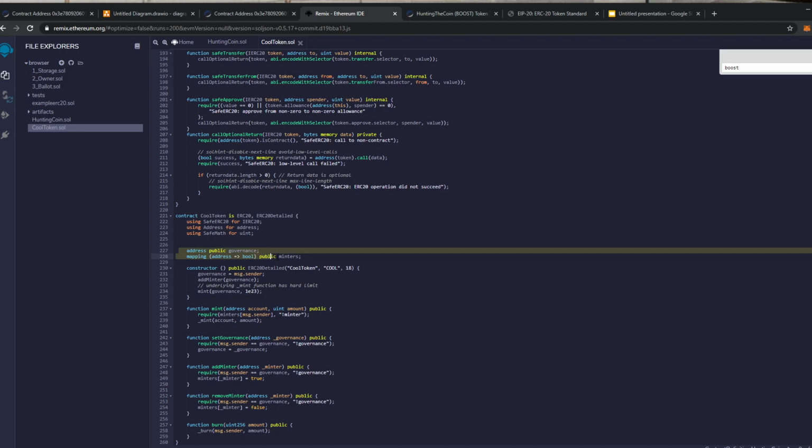So like I said earlier, these are the variables. The address stores the governance, which is an address. And this is a mapping, which is like a dictionary, which shows who is the minter, right? So you can see here, when I deploy this contract, the guy who deployed it is automatically set as the governance address. And it adds the sender, which is the governance. So the equal sign is called an assignment, right? So I assign the sender as the governance.